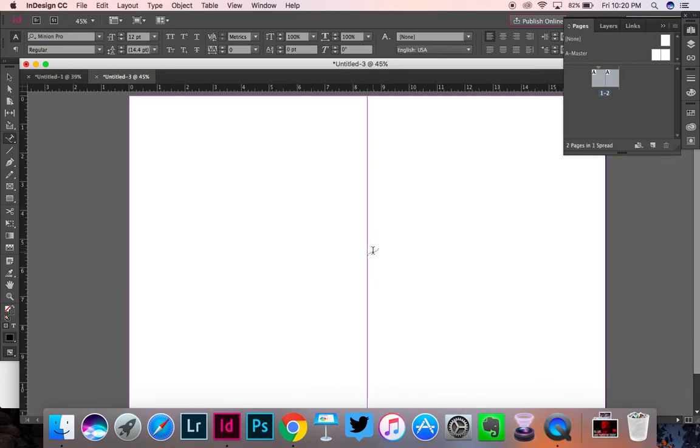So if you have a section divider, if you have end sheets, and even for the dedication and colophon, if you want to put the dedication on the left side and the colophon on the right side, you can do that as well. So that's all you need to do to set up a two-page spread for your yearbook. Easy peasy.